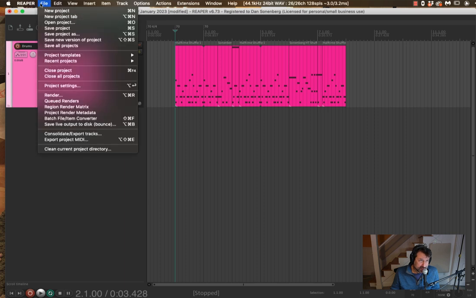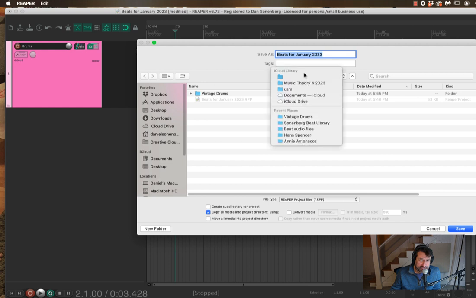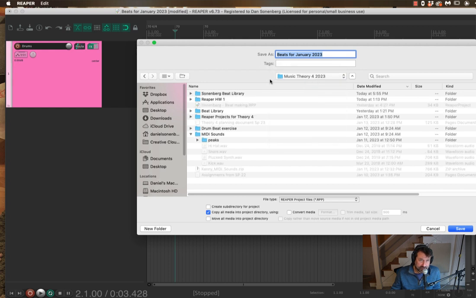I'm going to do that by going up and choosing Save Project or Save Project As. If you've already saved it, not a bad idea to use Save Project As, especially if you've saved it, but you don't know where you saved it to. So critical always to know where your files are going. I'm going to Save Project As. And I'm going to put this somewhere where I know I'm going to be able to find it.